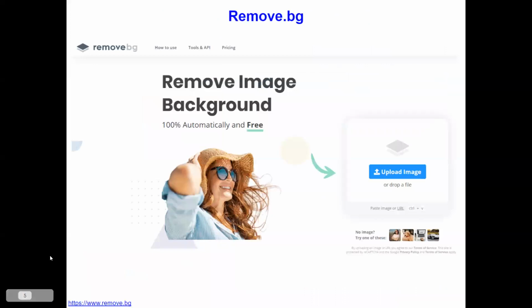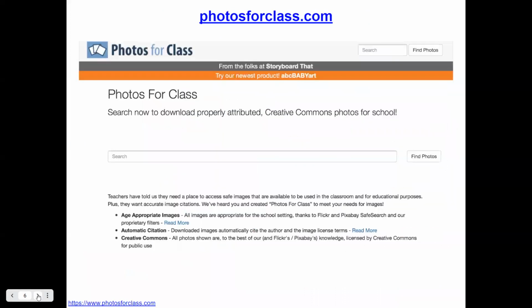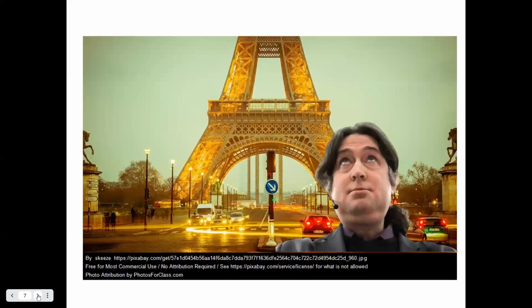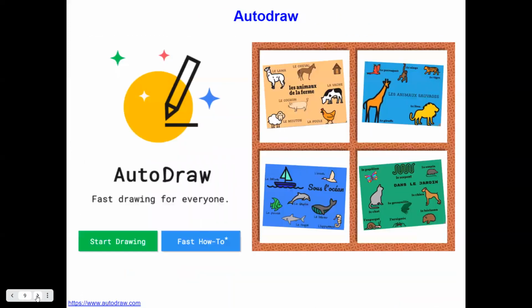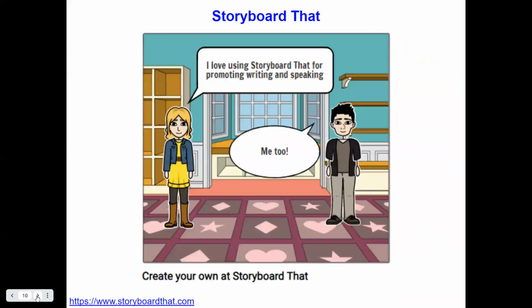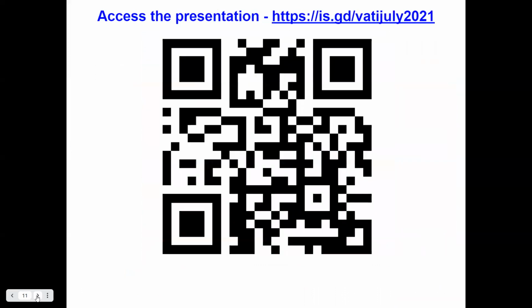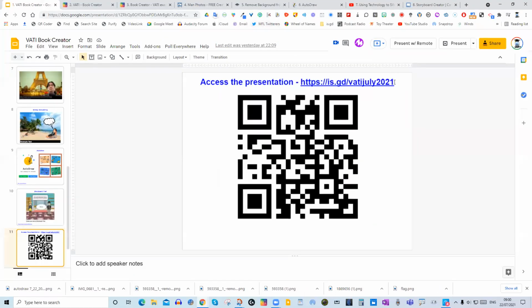Okay, Remove.bg, I've shown you that. This is Photos for Class, which I've shown you a couple of times. That's an example how you can superimpose yourself in front of anything that you would like. That's the Bitmoji storytelling. So there I am relaxing on a beach in my suit, as it were. And that's Auto Draw that I've shown you as well. And that's Storyboard That. Okay, and there's the presentation. So I will just put that in the chat for you so you can have a look back at that.